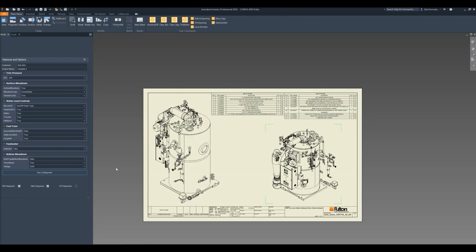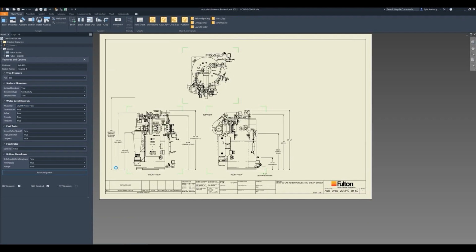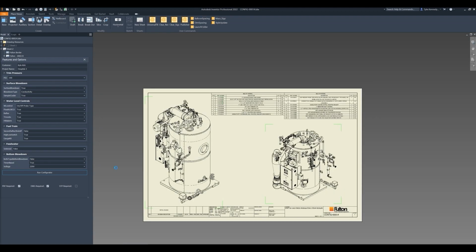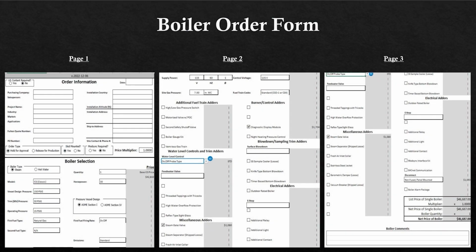Let me show you how we're going to automate the sales drafting process, nearly eliminating our lead time to get our custom boiler drawings into the customer's hands. Here you can see the order form. This is what the customer fills out, and this is the start of the process. It's got all the different features and options for any specified boiler model.